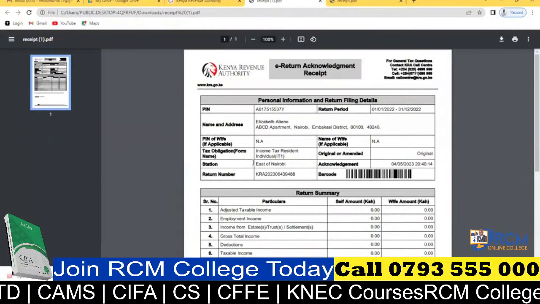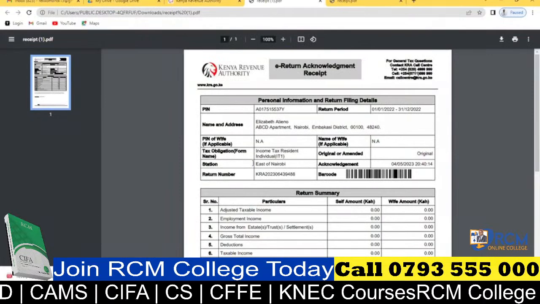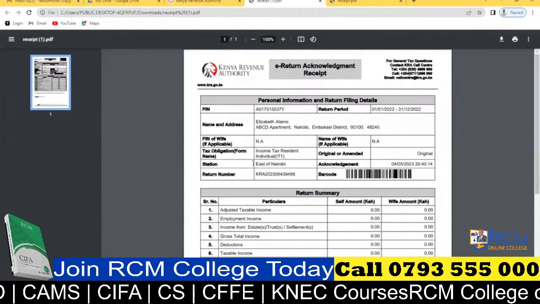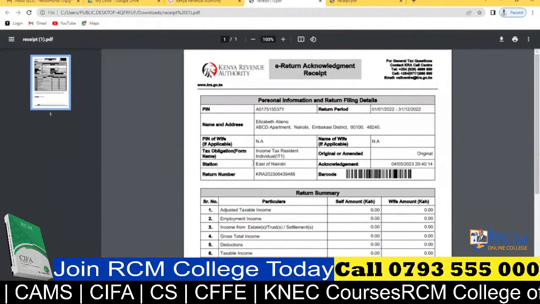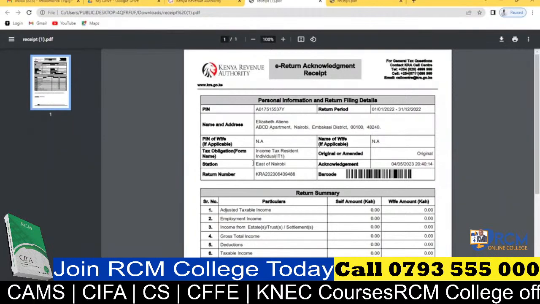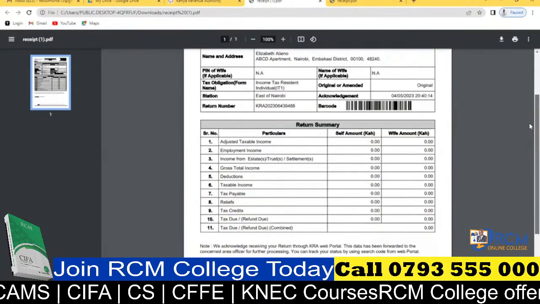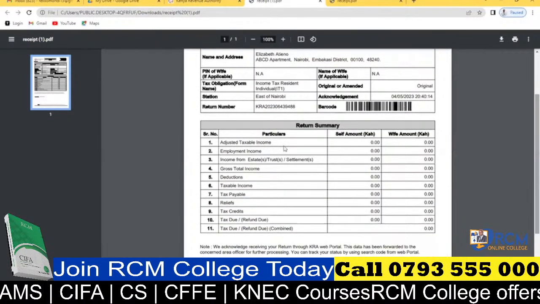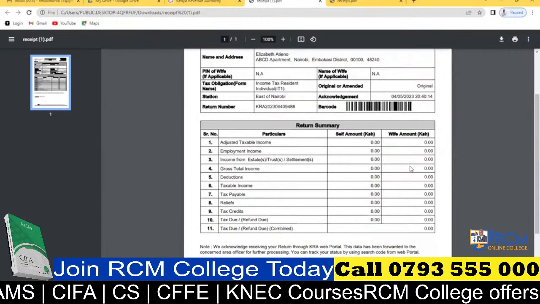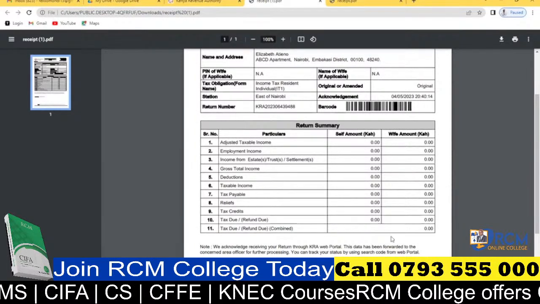Ukiangalia vizuri unaona kila kitu. Wife's PIN ni kama unataka kufailia mpaka bibi Kiprotich. Mutaki bibi ya file kwake, unataka kumfailia return zake. So unaona kama huyu hakuna income yoyote aliana. So you see everything here is zero. Employment income is zero. No tax on zero income. Kila kitu hapa ni zero. Hata tax due ni zero.